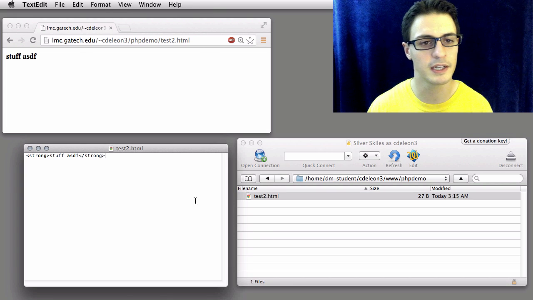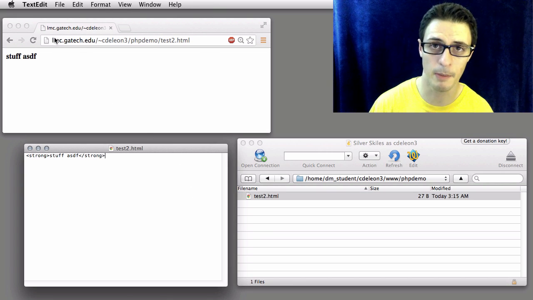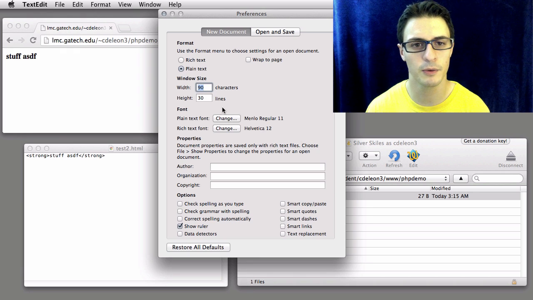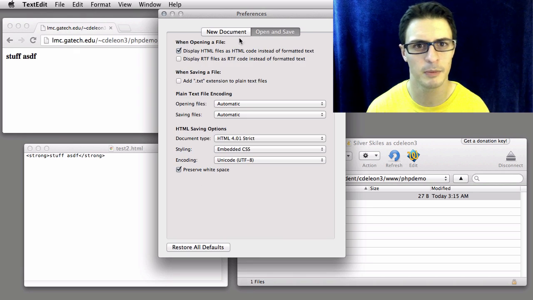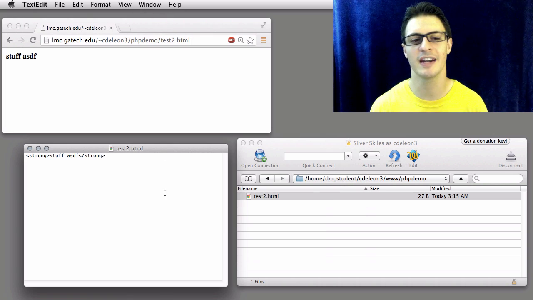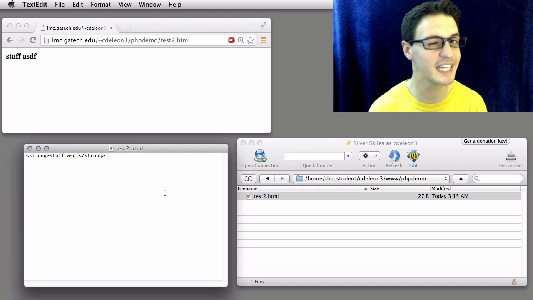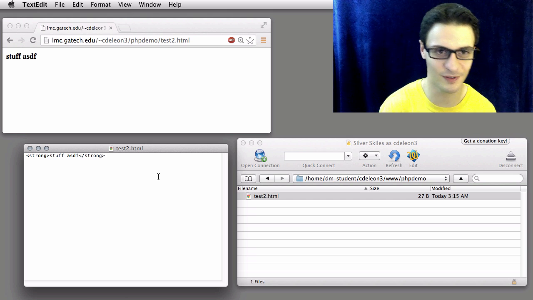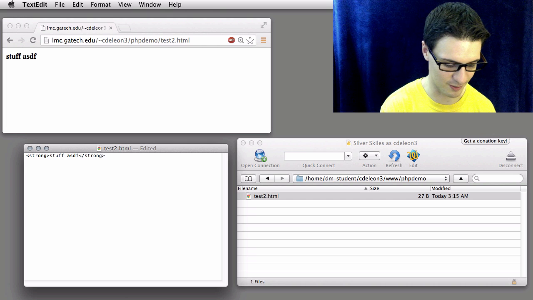The other bit is that TextEdit, for example on my Mac, which is one of my raw text editors by default, you have to go through the preferences there to make sure that, let's see, under open and save, display HTML files as HTML code instead of formatted text is checked. Otherwise it's going to try to show you, for example here, bold text instead, and you're not editing the file at an HTML level, which we're going to need, especially when we start moving to PHP. But if we have all that so far, then we're good to go.